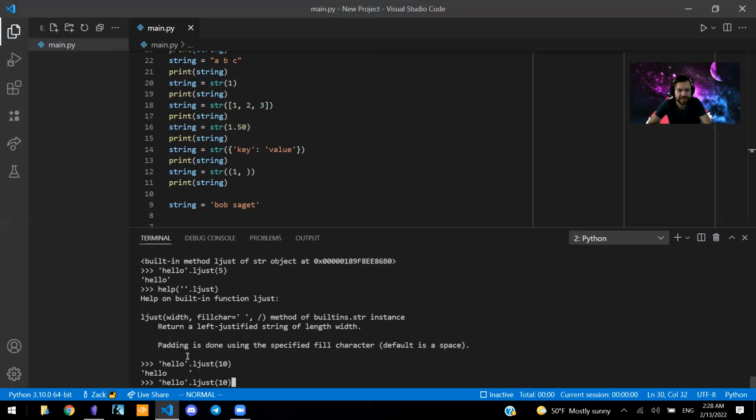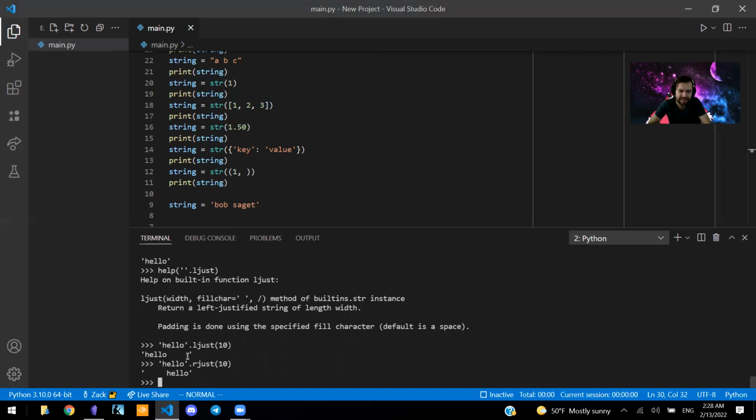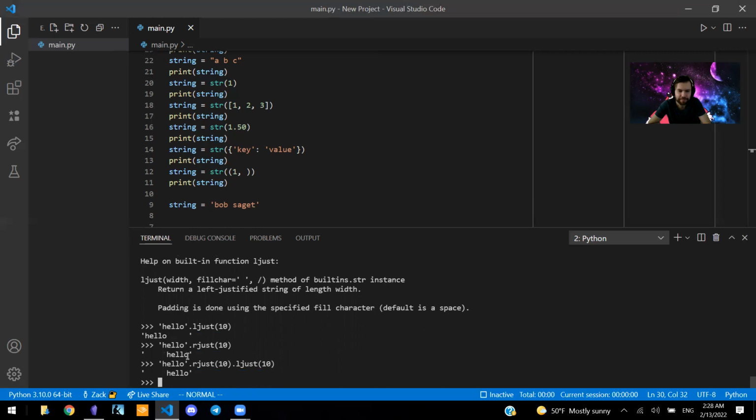What if we say, okay, so rjust does the same thing, I'm assuming. So rjust just does it on the opposite side. Yeah, what if we say ljust of 10 as well? Rjust wins because we did it first.